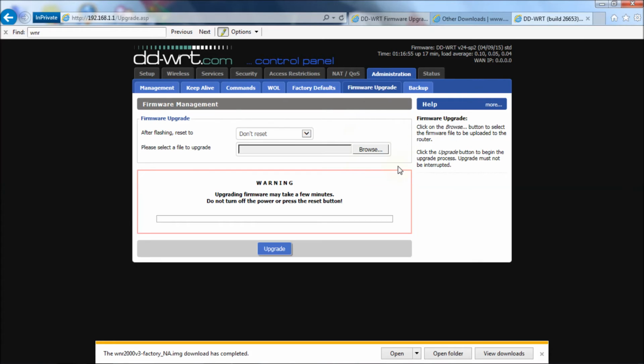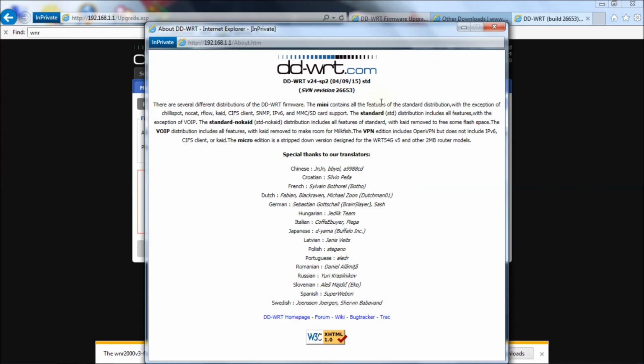Actually, before we do the firmware upgrade, let's take a look at what we have running in the router. The way you do that is you go up here, right beside the firmware where it lists what the firmware is, and click on that. It's a link, and it says About. It shows you here that I'm on the 26653 revision.